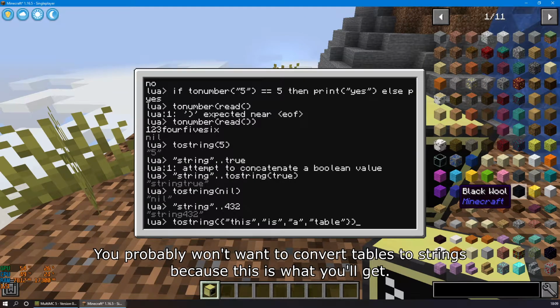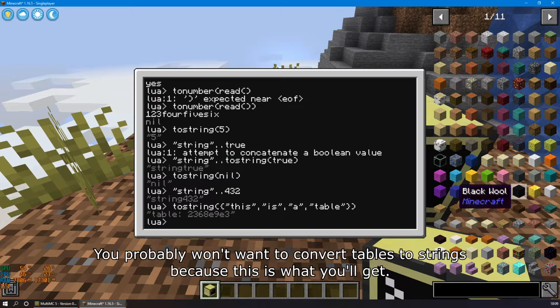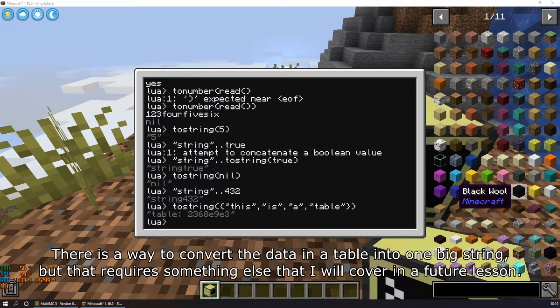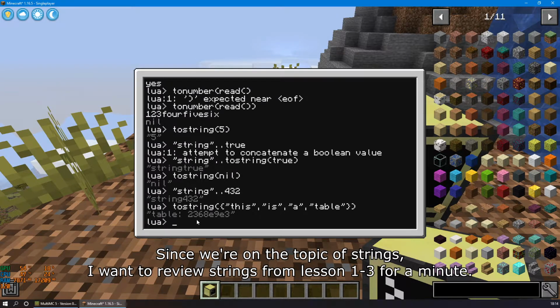You probably won't want to convert tables to strings because this is what you'll get. There is a way to convert the data in a table into one big string, but that requires something else that I will cover in a future lesson. Since we're on the topic of strings, I want to review strings from lesson 1-3 for a minute.